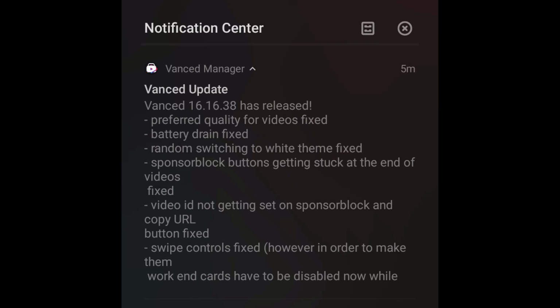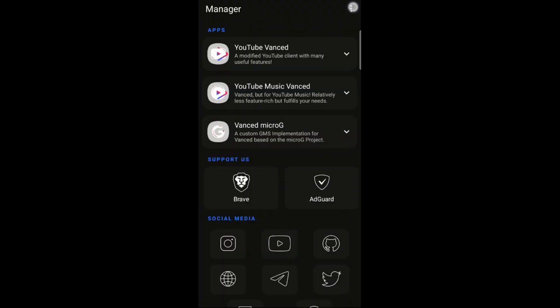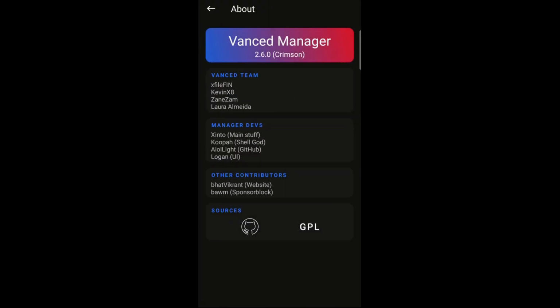Hey everyone! Vanced team has released an update for the Vanced Manager. Here you can see the list of updates. Now, let's see the new changes in the Vanced Manager. On the About section, you can clearly see the app version.